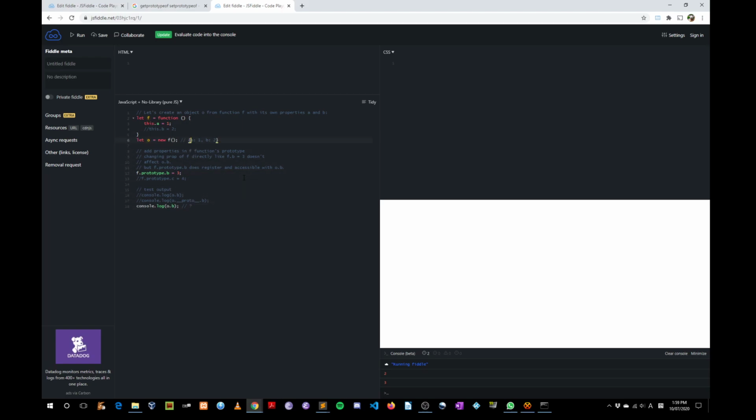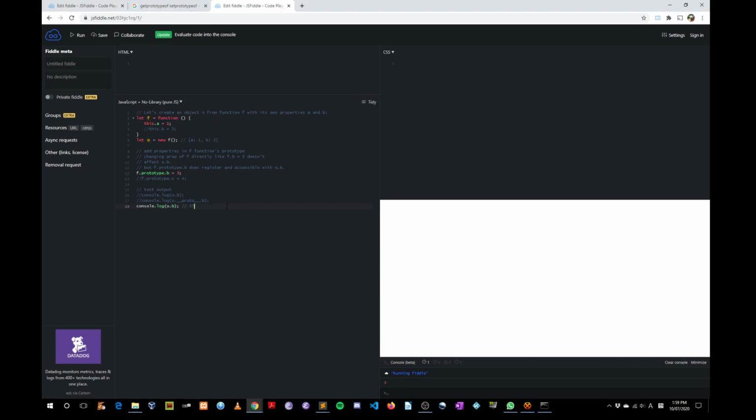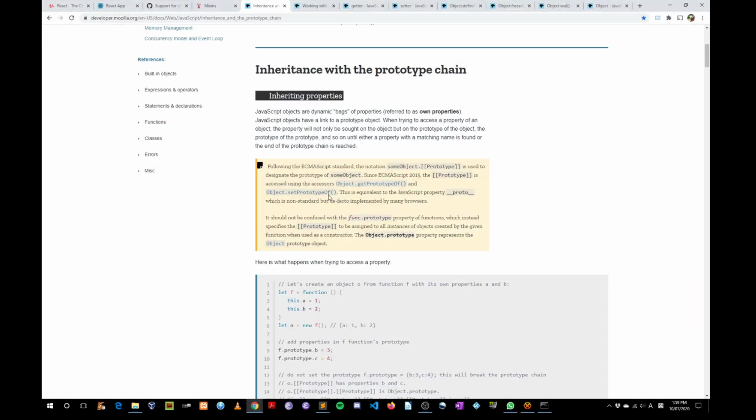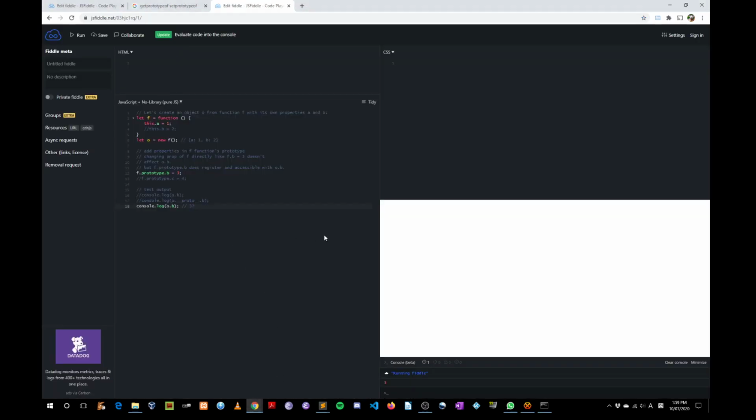We just discussed that O.b doesn't exist, but f.prototype.b is 3. So will you get 3 over here? Let's run it. Or will you get undefined? You get 3. That's interesting. That's what's being talked about in this paragraph over here. It searches the prototype chain until the value of the property is found. Otherwise, it returns undefined.